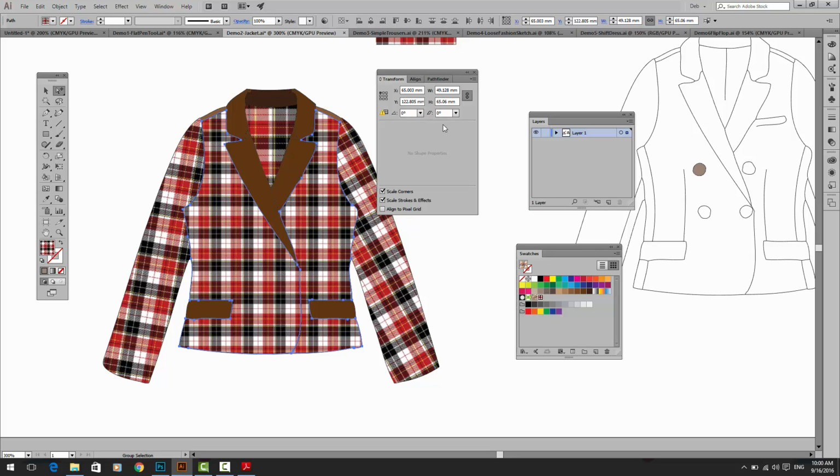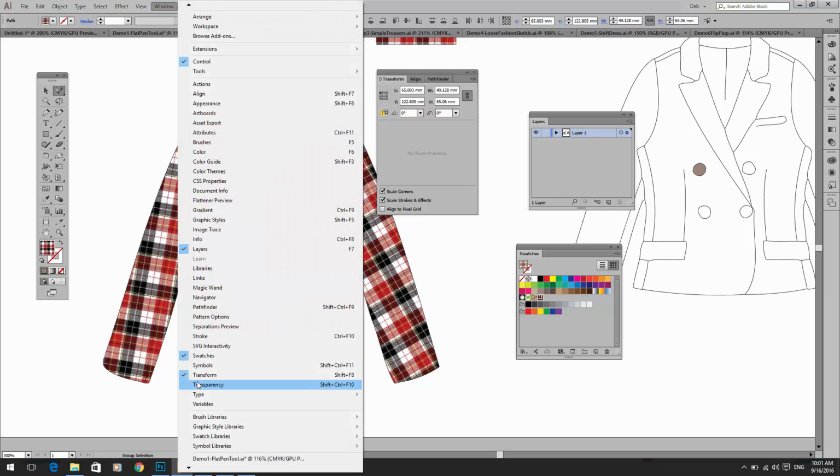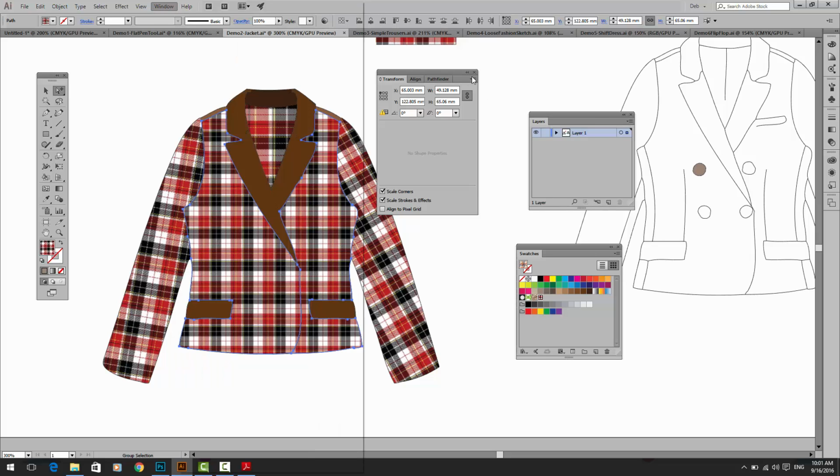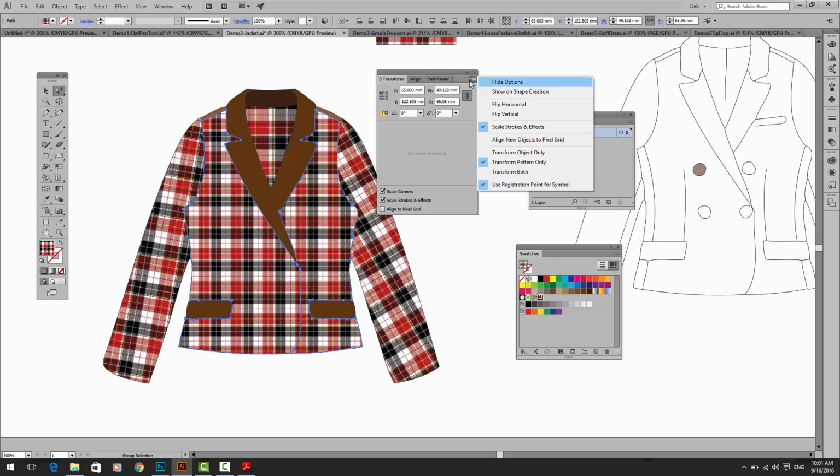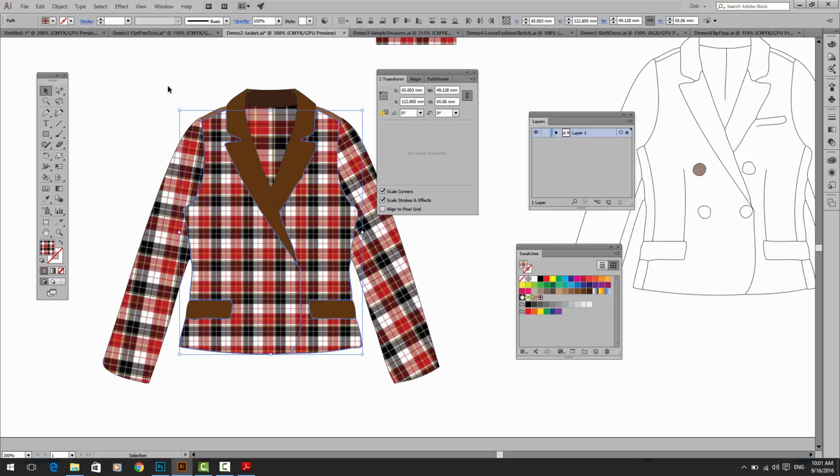So that's rotating patterns inside your fashion illustration, and the key is Window, Transform, and then make sure that in your flyout, the little options that come out on the top right-hand corner, you turn on transform pattern only. And don't forget to turn that off again if you later on want to do other stuff, because otherwise it's going to remember that. That's why the exclamation mark is there to warn you. So, yeah.